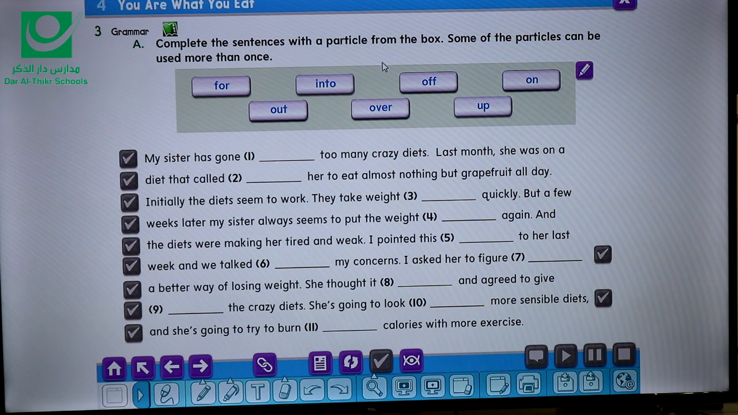We have to drag and drop. So the first one should be on. So go on. Go on means to continue. Okay, to continue to do something. So my sister has gone on too many crazy diets.